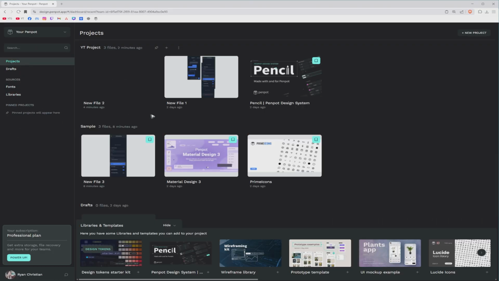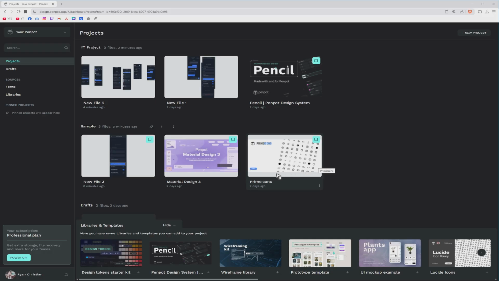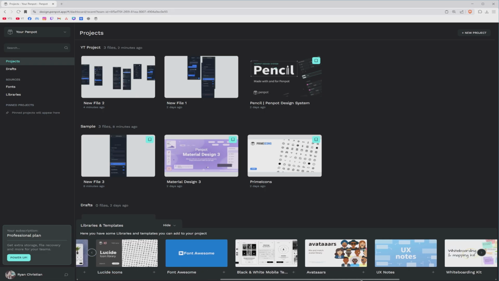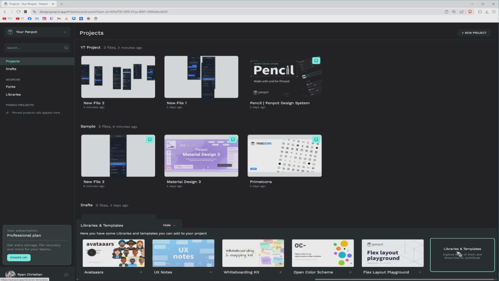We have projects. And as you can see, I have here Prime Icons, also Material Design. Now, if you want to upload or use icons in your Penpot account, just go ahead over to libraries and templates right here. Okay, you'll be able to see a ton of icons like Lucide Icons. Or just click on libraries and templates and it will redirect you to the Penpot libraries.